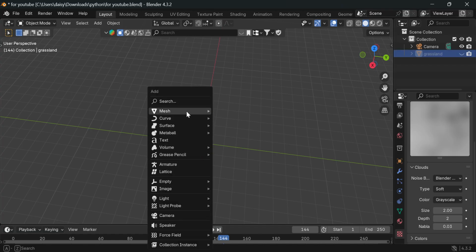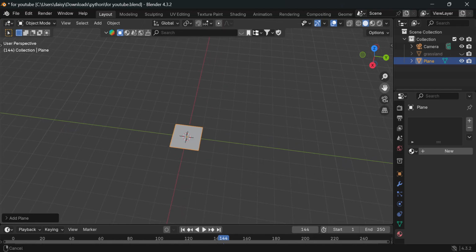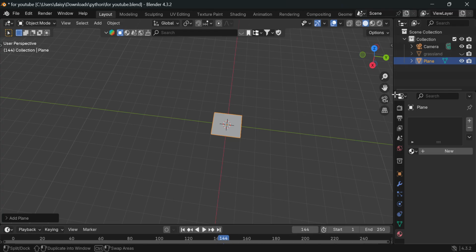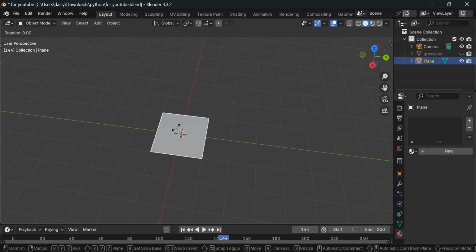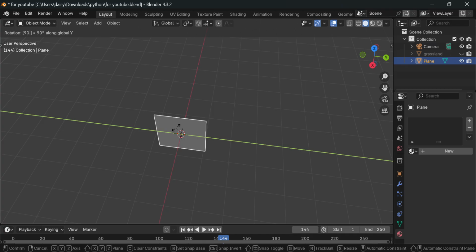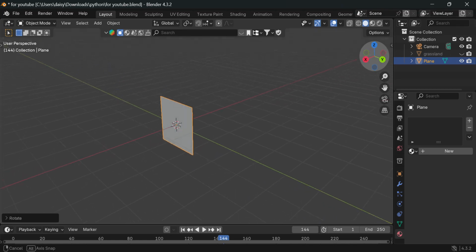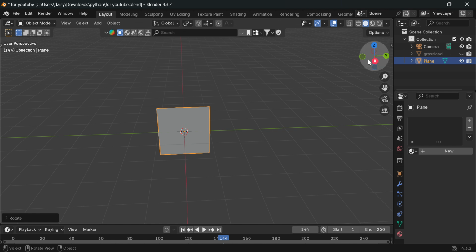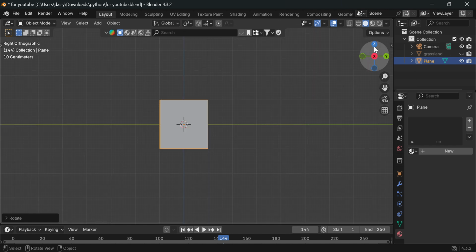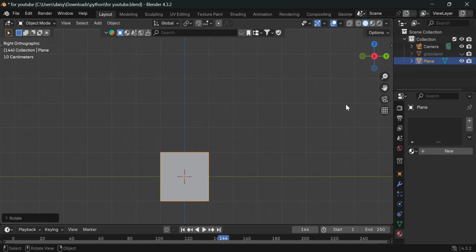Now press Shift A and add a plane. We are doing this because we are now going to create a grass texture. Make sure that you press R Y 90 and enter, so that you can see a perpendicular plane on the y-axis. After doing this, click this X button so that you can see this, and move it slightly upward.